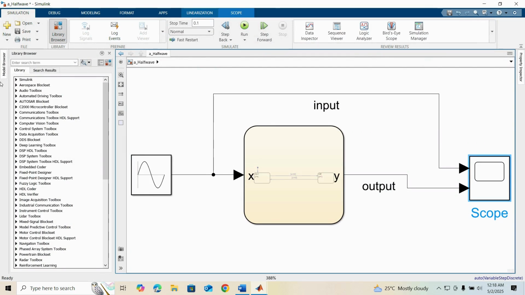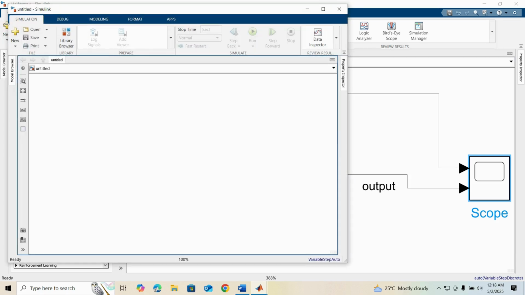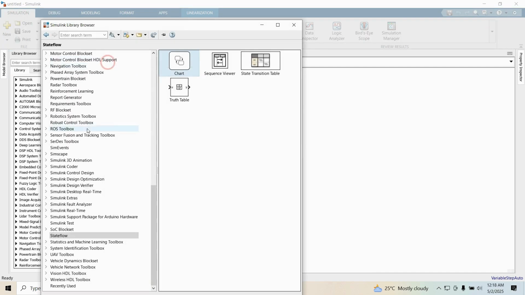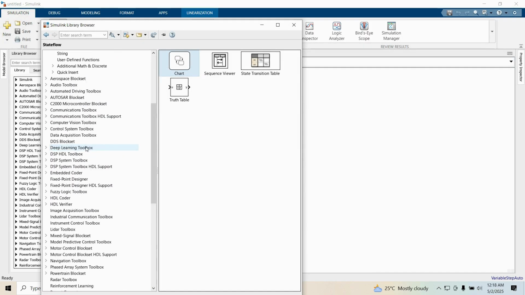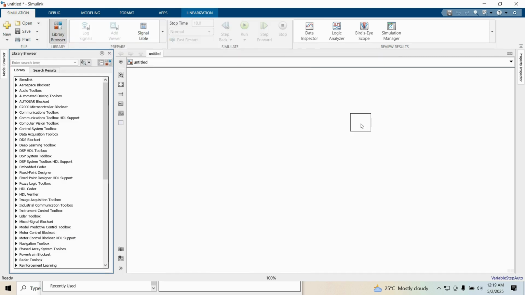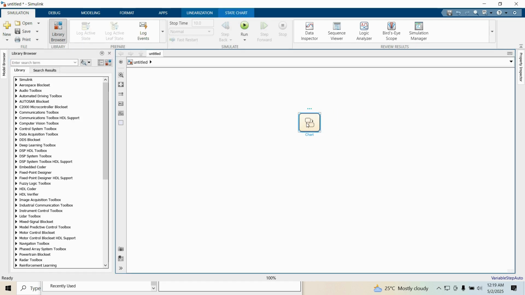Let's start from the very beginning, and I'm taking a new model here. For Stateflow we have to browse our library, and under it you will find our Stateflow. This is the chart, and we have to drag this to our model. Double clicking on the chart will create a canvas like this.